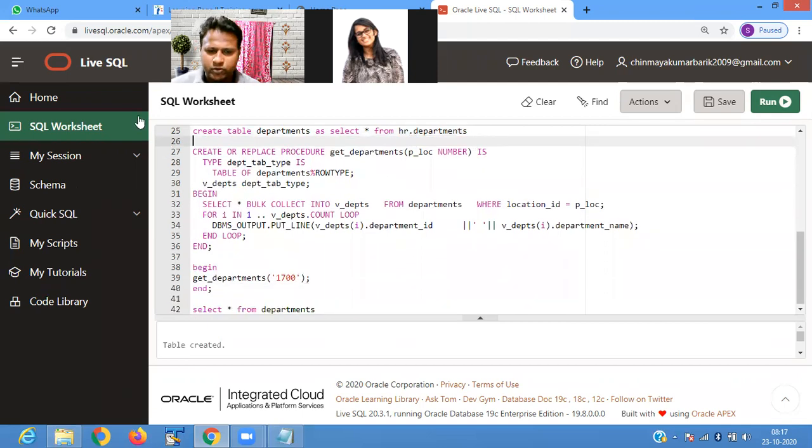Then we are creating a procedure. Create or replace procedure get department. For getting the department information, we are writing get department. Then whichever location ID you pass, based upon that it retrieves that information. So select bulk collect into, bulk wise means at a time multiple records are retrieved and stored in the variable v underscore departments.